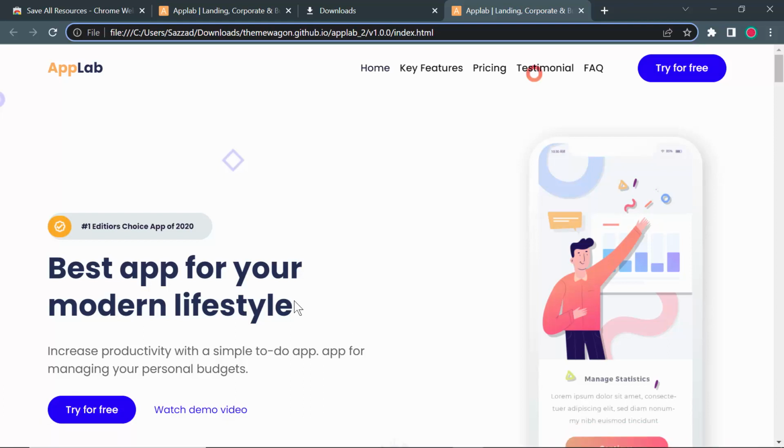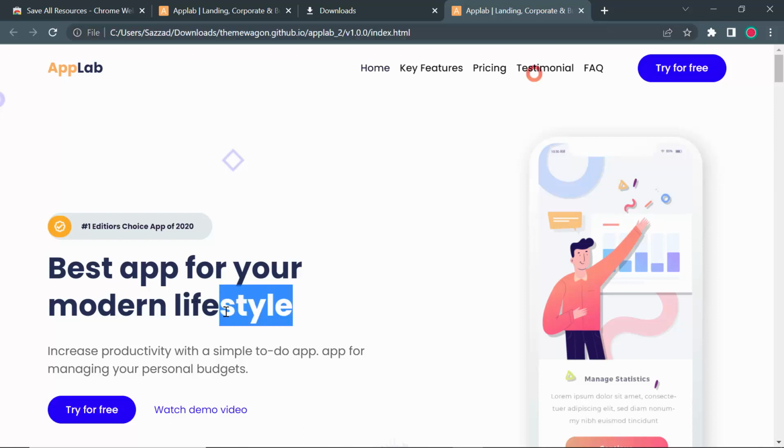Please, guys, one more thing: you have to use it for your learning process. Otherwise, you don't need to use it because it is stealing. Downloading other people's web source code is a crime, so you don't have to do it. Just do it for your learning process. Otherwise, you don't have to do it because this is illegal.